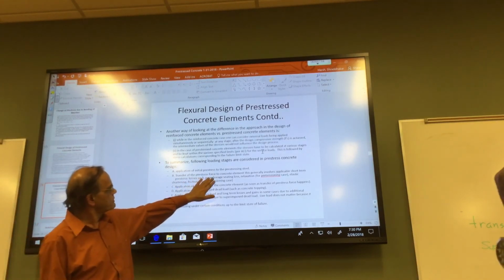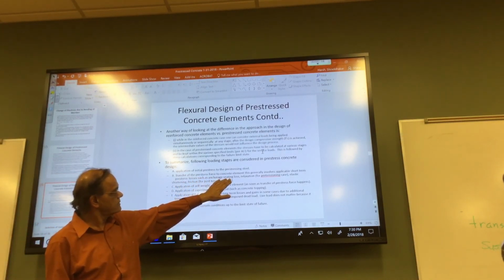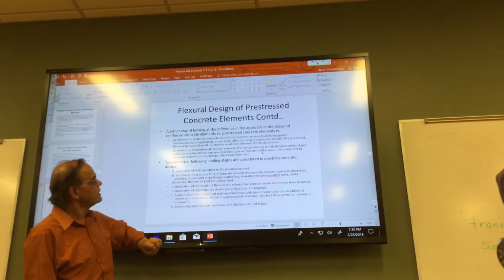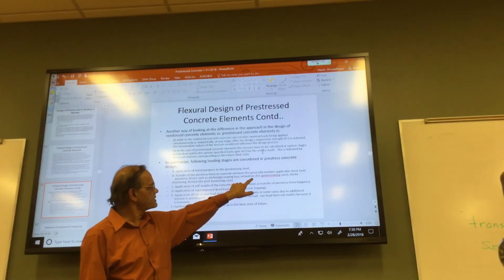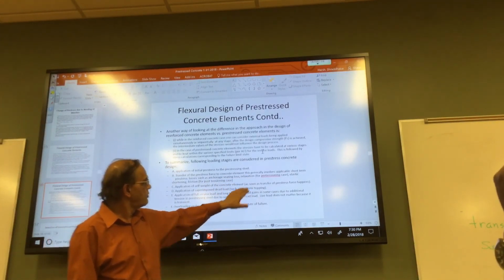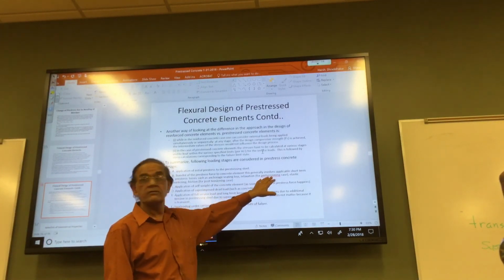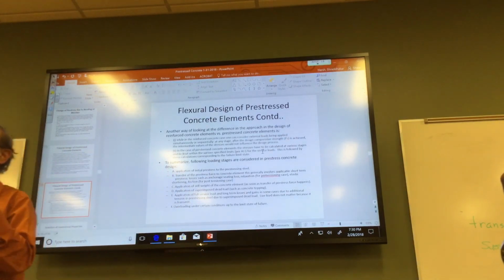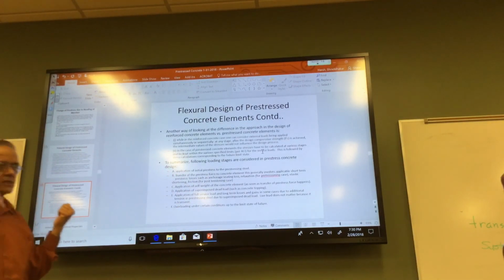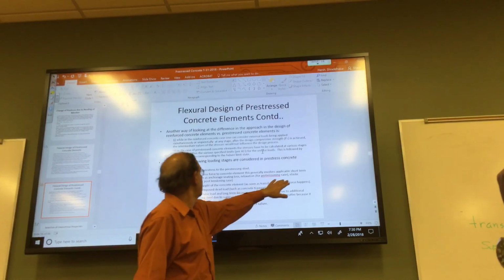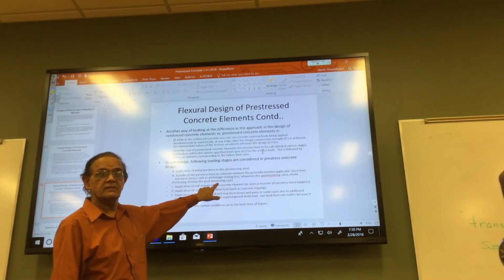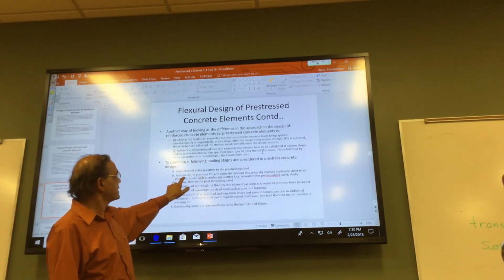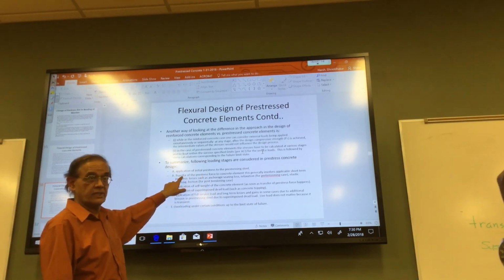Transfer the pre-stress force to concrete element. This generally involves applicable short-term pre-stress losses such as anchorage seating loss, relaxation loss, for pre-tensioning anyway, right? For post-tensioning it doesn't happen at jacking, because it happens only at the transfer. Elastic shortening, friction for post-tensioning case, right? So all this happens in the transfer of pre-stress at that stage.